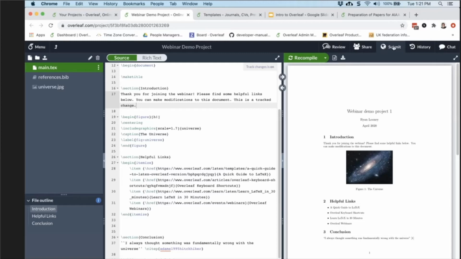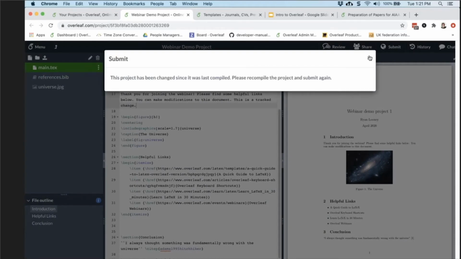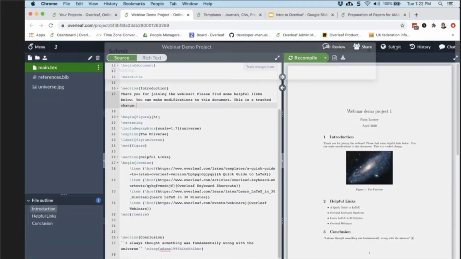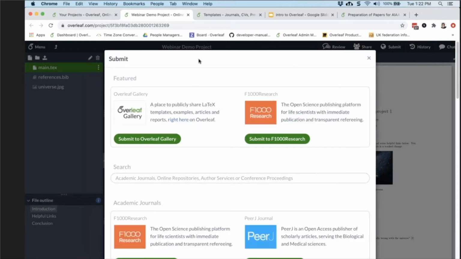So one is the submit button. So the submit button allows you to share your work. If you, oops, I have to compile it first. We're very smart about that. We won't let you submit something that hasn't been successfully compiled. But that submit button in most cases opens up our journals and services menu. So you can submit things to the Overleaf gallery, and that's for other users to use as templates.